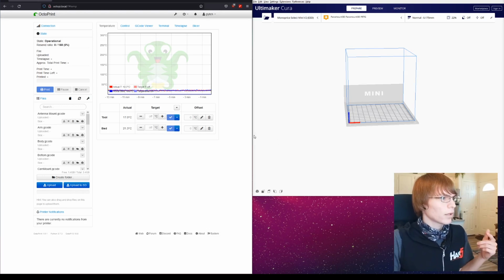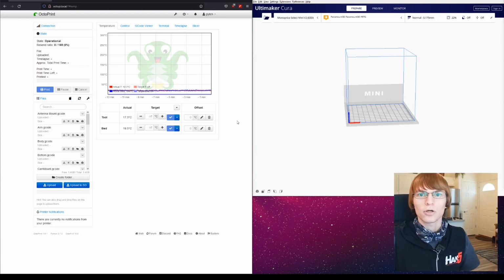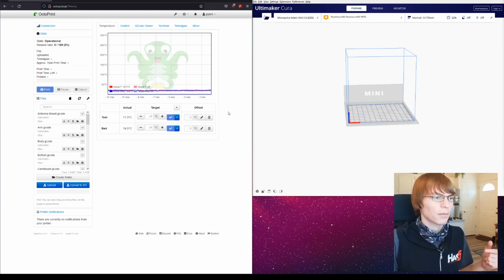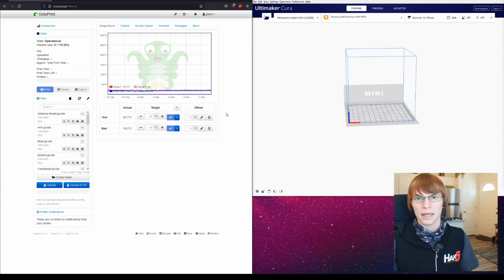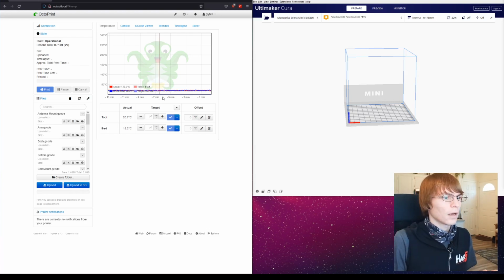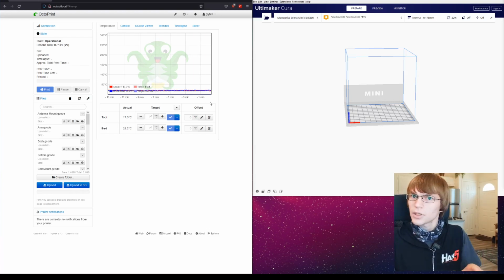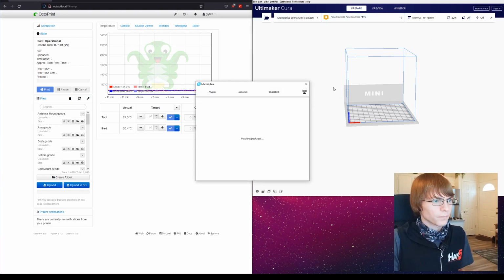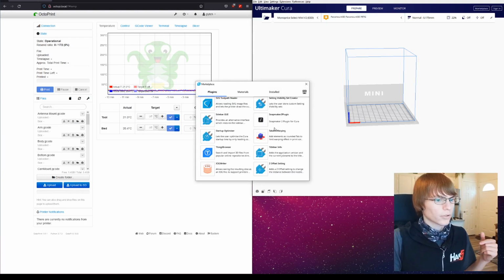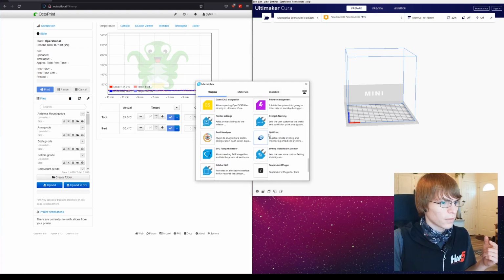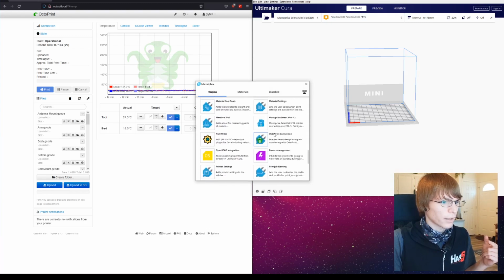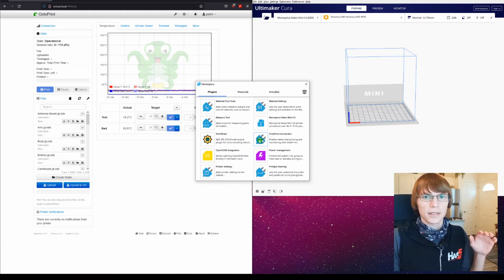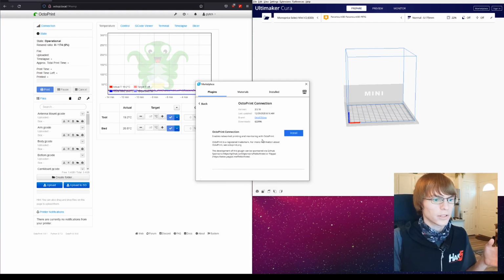To begin, we are going to do nothing with Octoprint. Octoprint is set up pretty much out of the box for this kind of situation. We will touch on the webcam option later in the video. However, what we're going to do first is go over to Cura and go to the marketplace. We're going to scroll down and find the Octoprint Cura plugin, Octoprint Connection. This is a default plugin included in the marketplace.